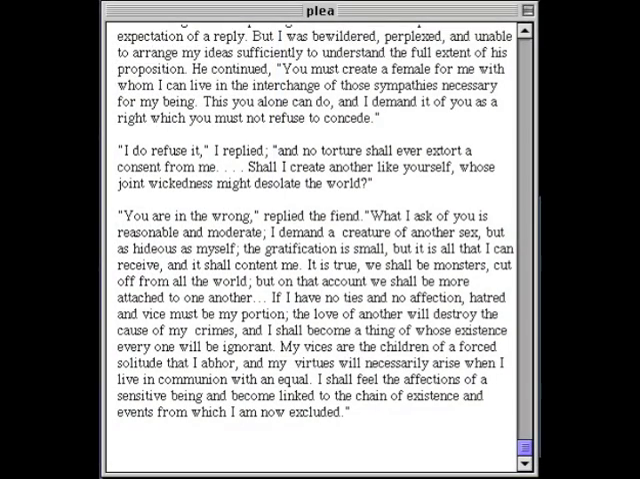But I will remind you that the fiend said, Frankenstein's monster said, what I ask of you is reasonable and moderate. I demand a creature of another sex, but as hideous as myself. The gratification is small, but it is all that I can receive, and it shall content me. It is true we shall be monsters, cut off from all the world, but on that account we shall be more attached to one another. And so on. I shall feel the affections of a sensitive being and become linked to the chain of existence and events from which I am now excluded.